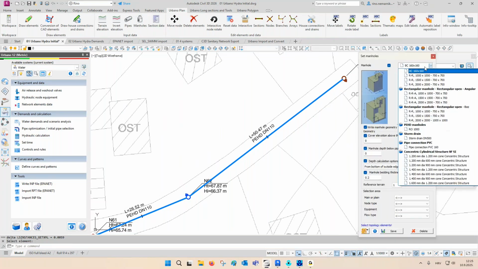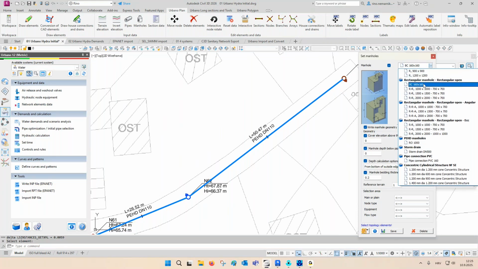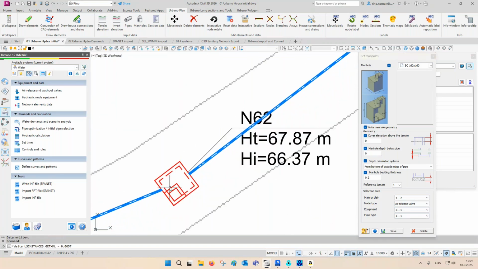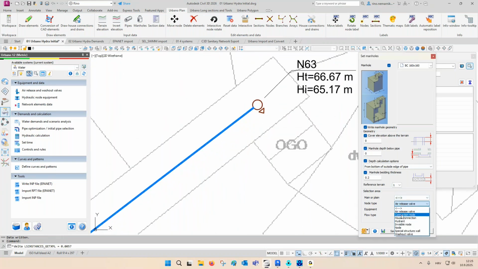From the manhole catalog, you can choose between many different types of manholes, so different shapes, different sizes, different materials. I will go with this rectangular manhole, and also I will select the entire system, but I will use this node type filtering to select just air release valves. So click save, and you can see that now all the air release valves will be inside of a manhole. Let's do it for the washout valves as well.